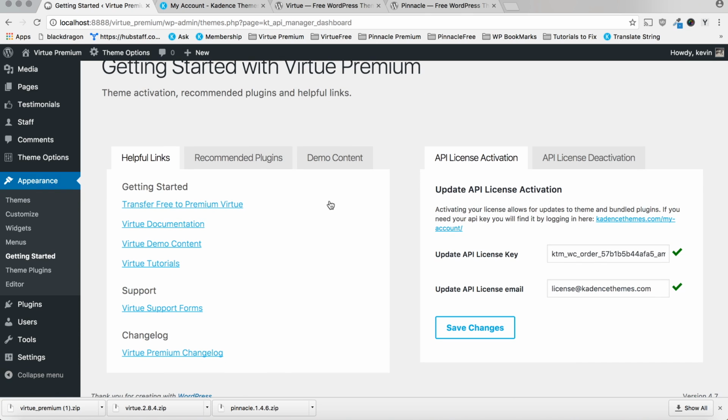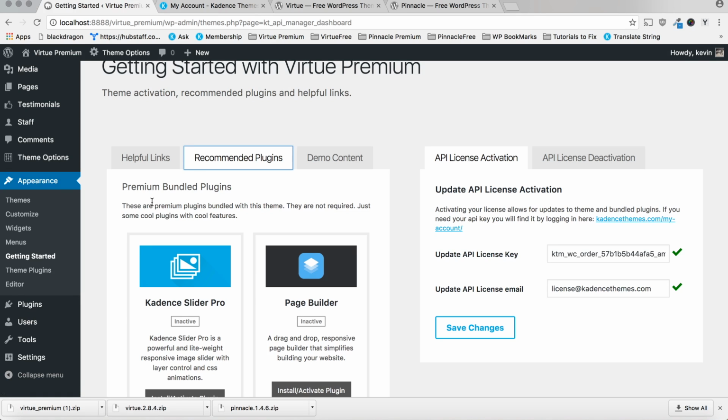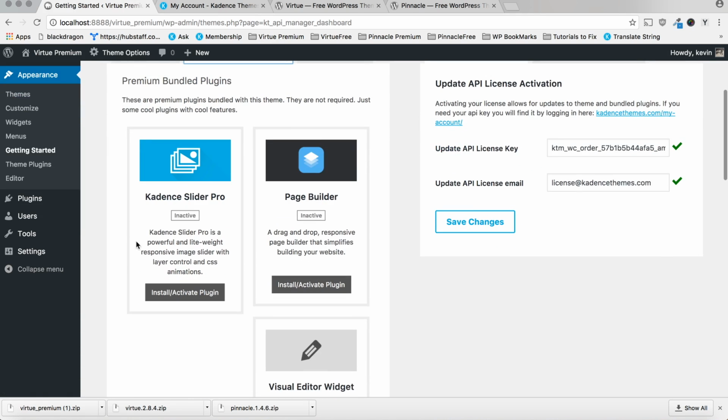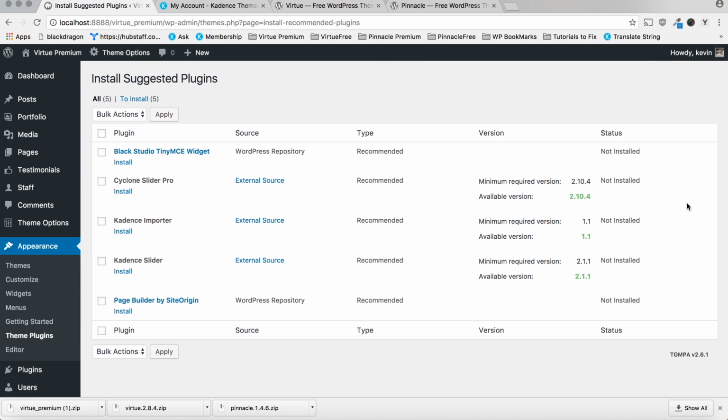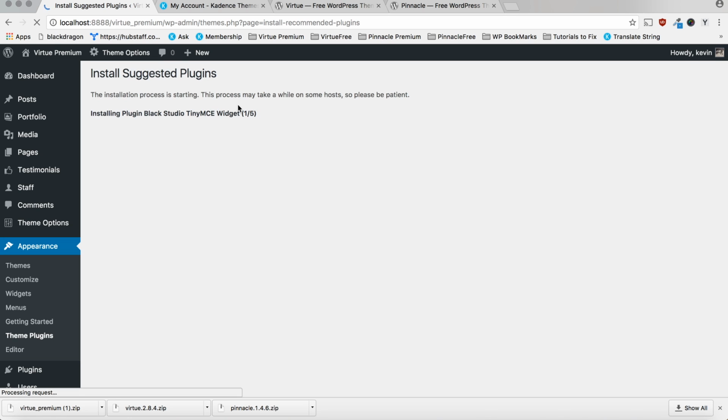Now, following that, I recommend clicking the Recommended Plugins tab and finding all of the plugins that come with the theme. Just hit Install Activate Plugin on the Kadence Slider Pro, and that will redirect us to a page showing all of the plugins that the theme comes with. So let's click the bulk actions here, select all of these, and let's install them. Now this could take a minute, so bear with me.